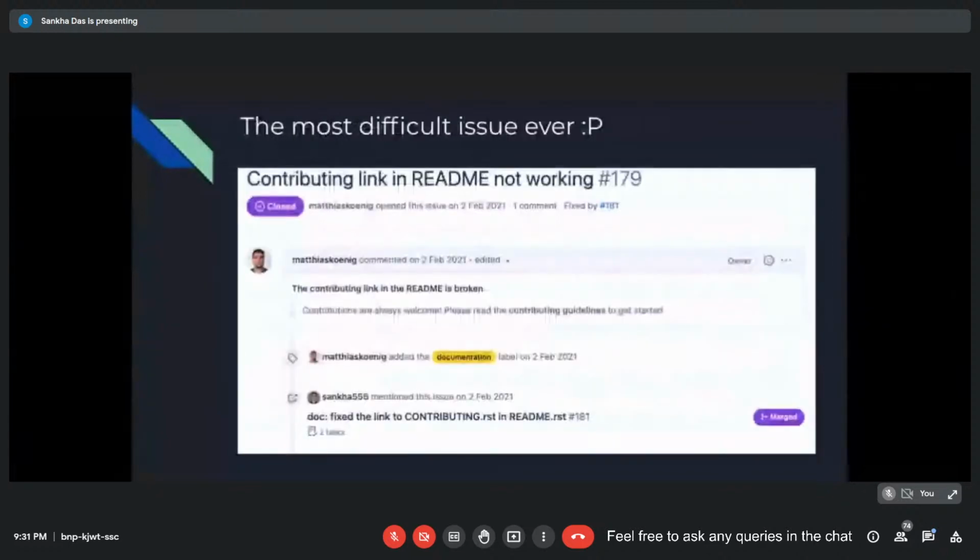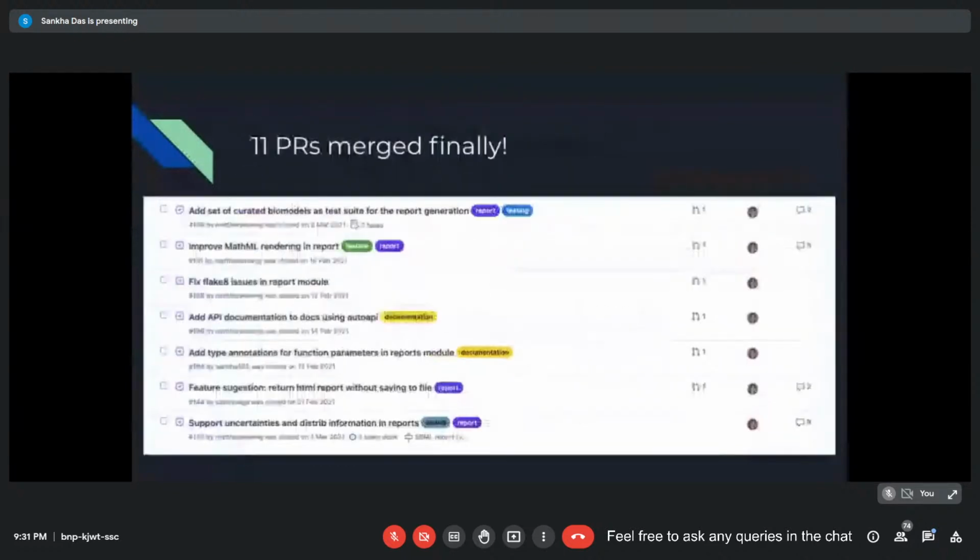So it would be perhaps the most difficult issue to solve ever. The first issue that I solved was to fix the link on the repository. So yeah, of course, very difficult. So that got me started, and I finally was able to merge 11 pull requests into the repository.